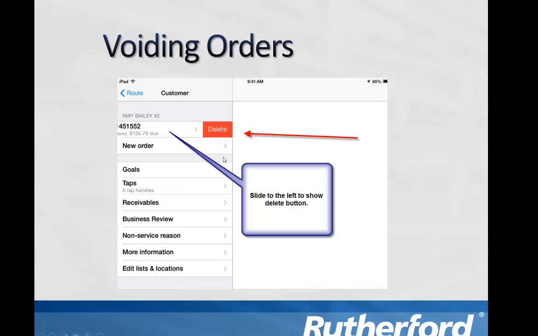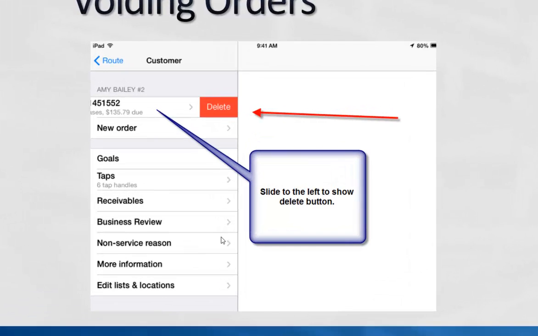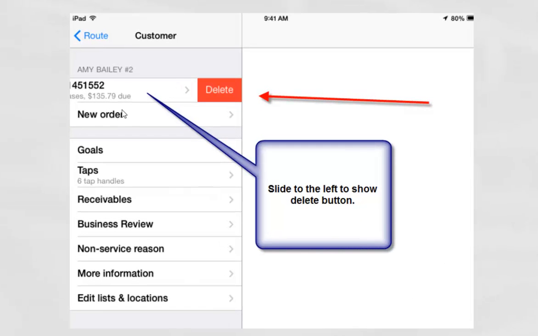Voiding orders. When you get back to the customer, so you're looking at if you're going to do a new order, you want to see the receivables. If you have an order sitting there, put your finger on it, push it over to the left, and the delete button will become visible. Click on that, and the order is completely gone, so that way you don't have to go into an order and actually just zero everything out.